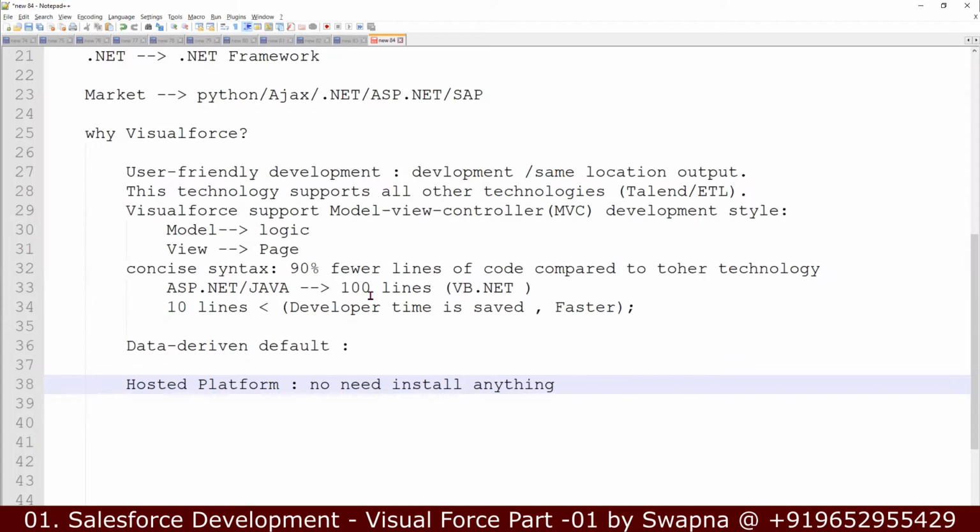But in other technology, you need to install it. Like if you want to work on Python, you have to install Python. Or VB.NET, you have to install VB.NET. You have to install Java if you want to work on Java. Right? But here you need not install anything. This comes with Salesforce.